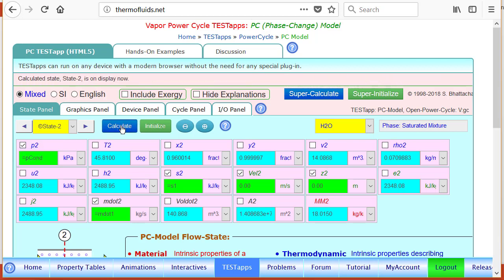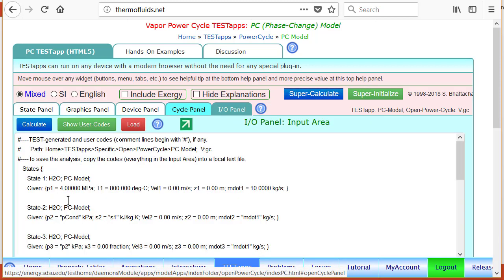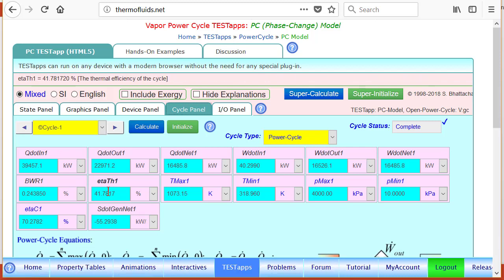Now if we calculate the state and put the pointer over P condenser, you will see its value show up in this top panel, which says that P2 equals P condenser equals 10 kPa. Of course, if I do a super calculate that updates all calculations and produces test codes, you go to the cycle panel, the efficiency is still the same, nothing has changed.